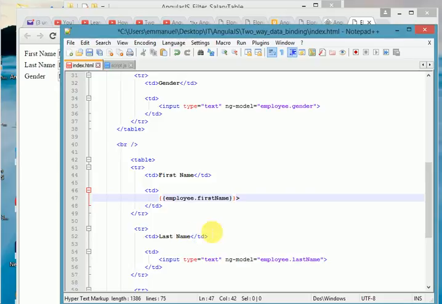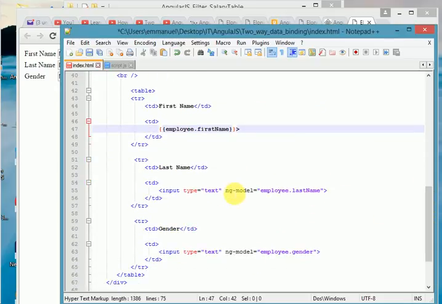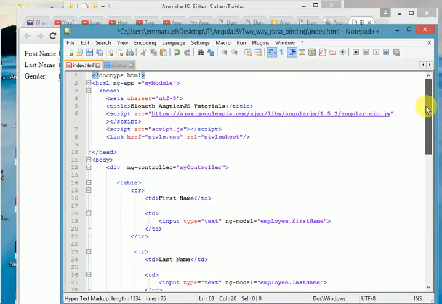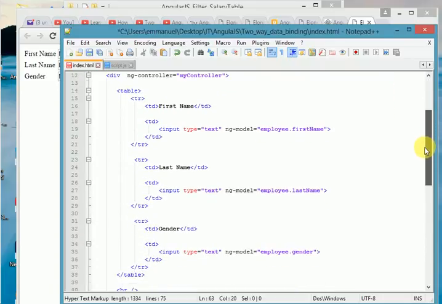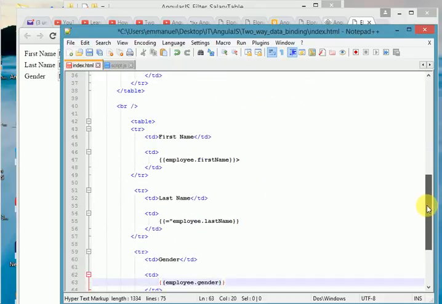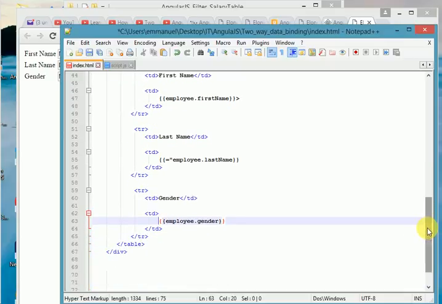We do the same for last name and gender. Alright, for the sake of time, I did the same for last name and gender. So this is this code. You can see this is the first table, and from here we have the second table, and we just change. We didn't use the ng-model here. We just use expression binding. So this is it. Let's run our application and see what we have.